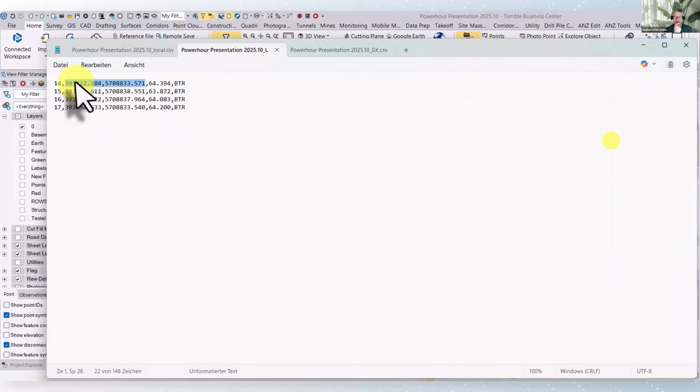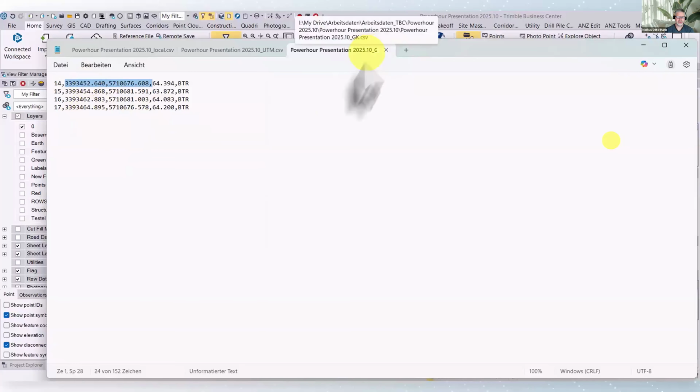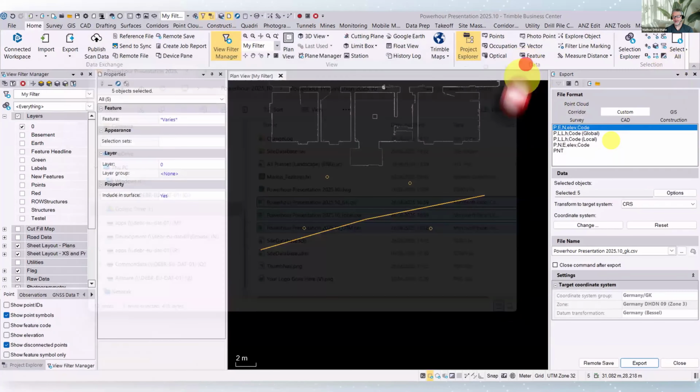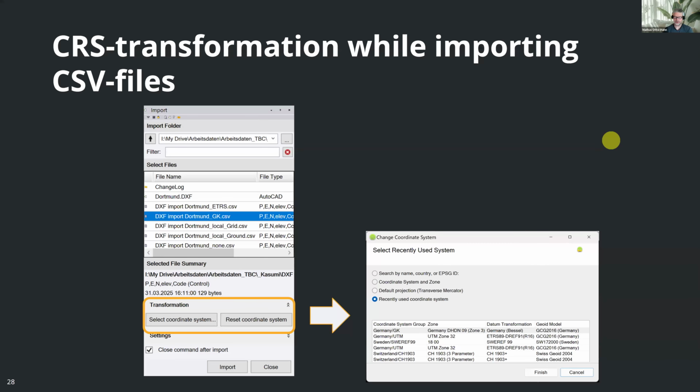That is the one with UTM, so the unchanged data. That's the one with local coordinates. You see directly that it's only 1 or 2 digits in front of the comma, or the point. And here you've got the Gauss-Krüger transformation. That's it. And the same is applicable for import.